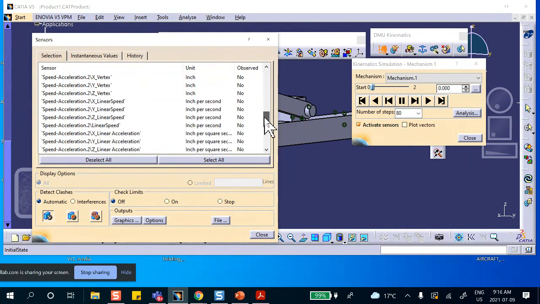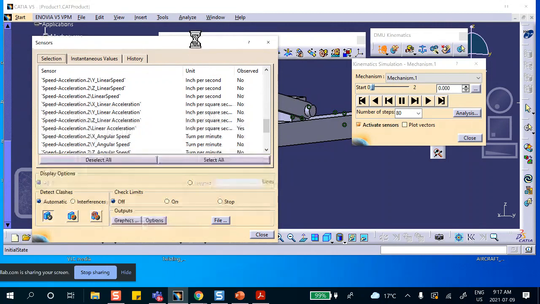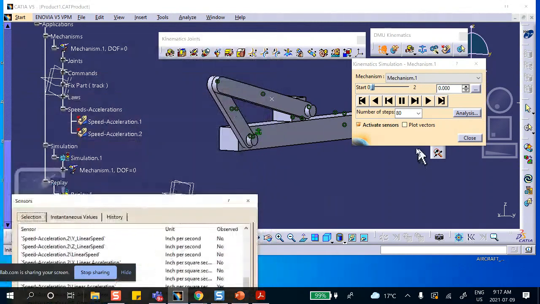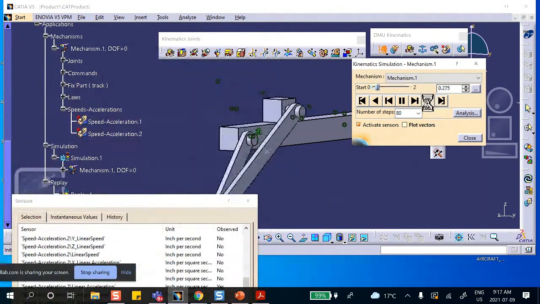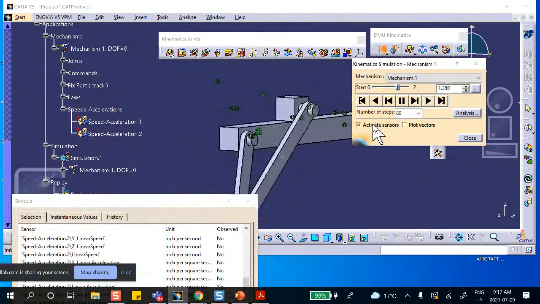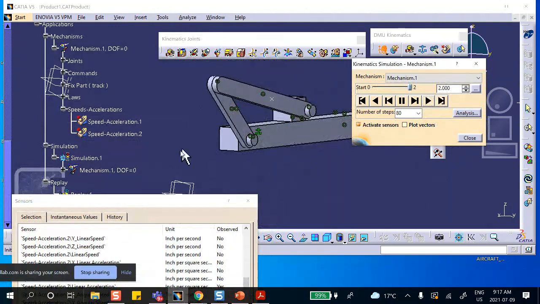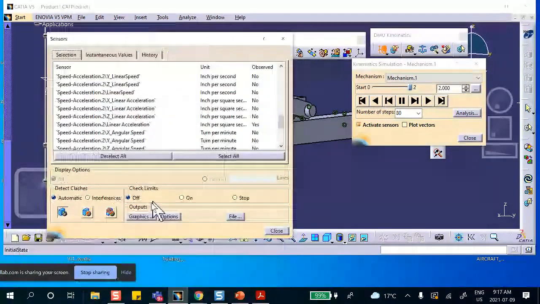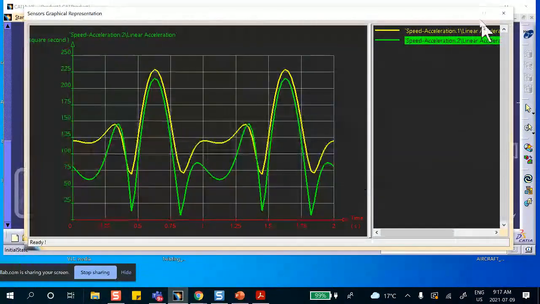We go down here. Go down, down, down, down, down for point 2. Linear acceleration of point 2. So I'm going to get 2 graphs on the same axis. One for the magnitude of acceleration of the point on the connecting rod, one for the vertex. Move this thing out of the way. Play it. 2 cycles. Stops. And graph it.